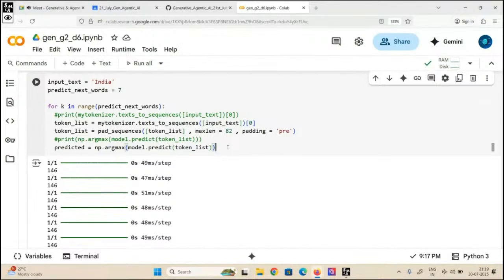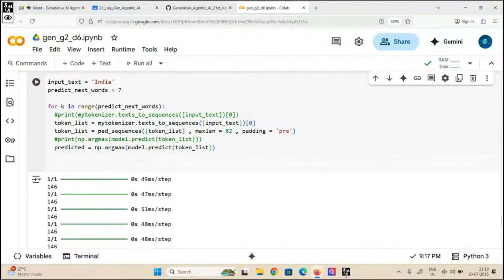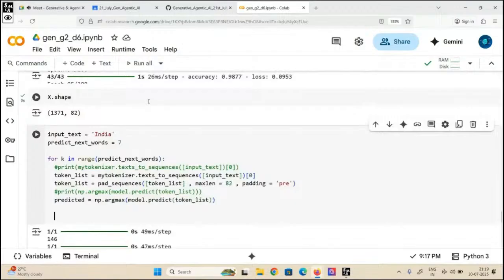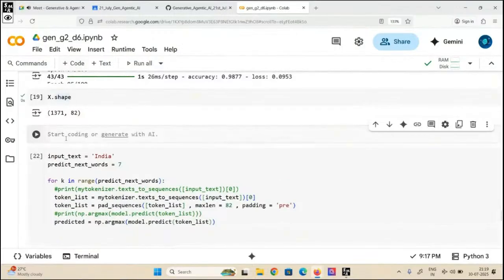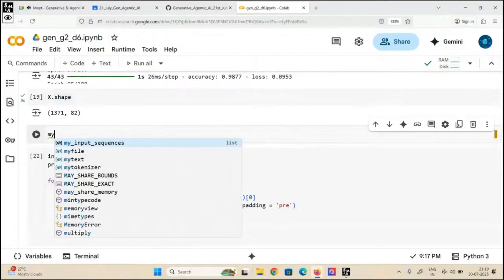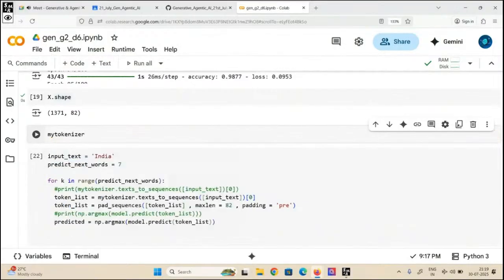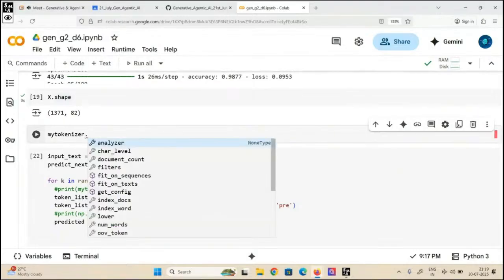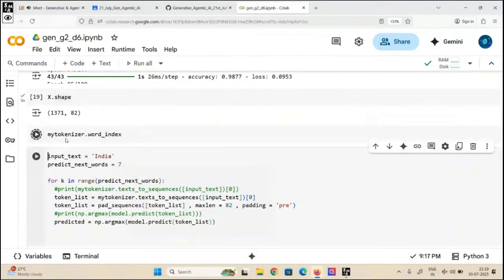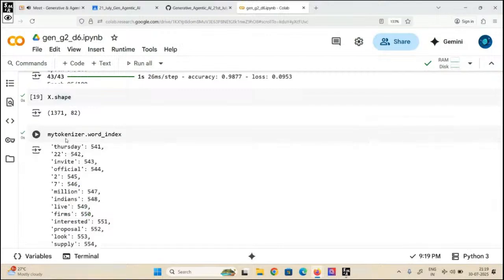Here we can define: first of all, I have to find out what is the word related with 146. So how can we find it out? Let's see. I have my tokenizer. This tokenizer has an attribute called word index, which represents the numeric value of each word. I have to find out the word for 146. So what can we do here?